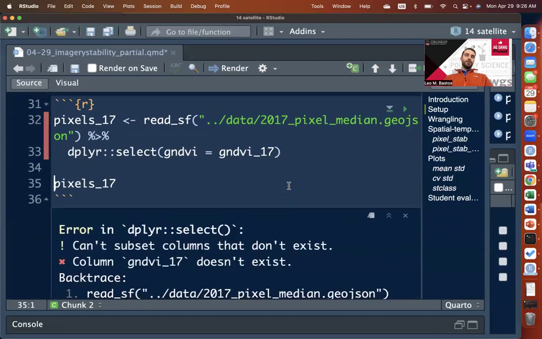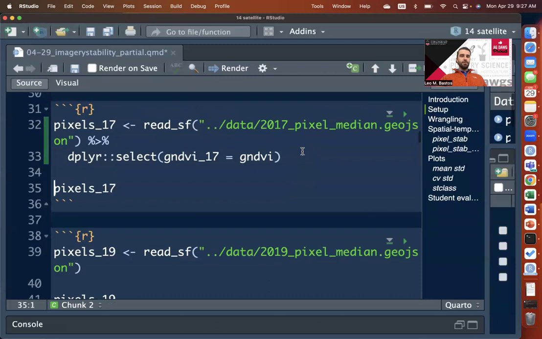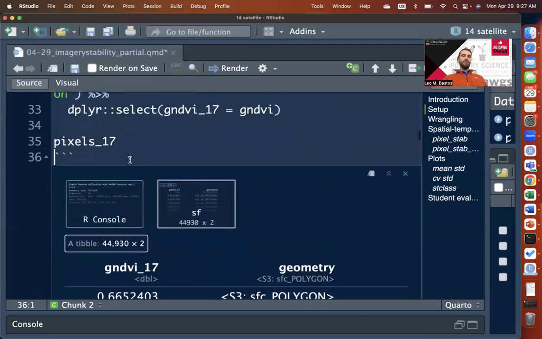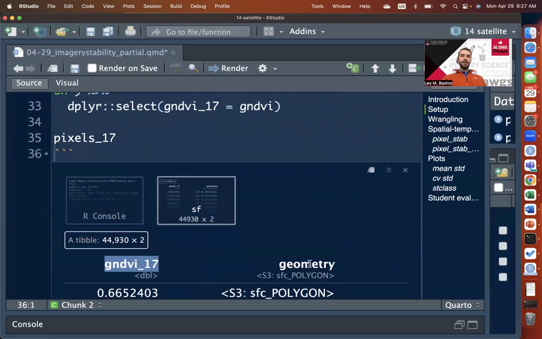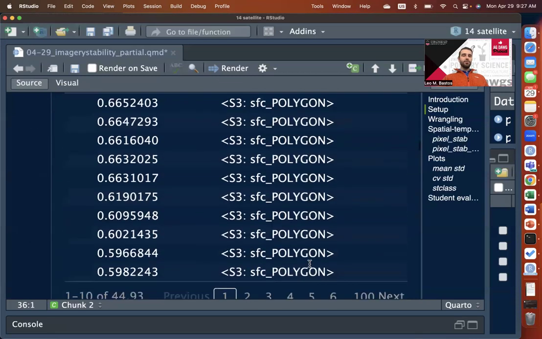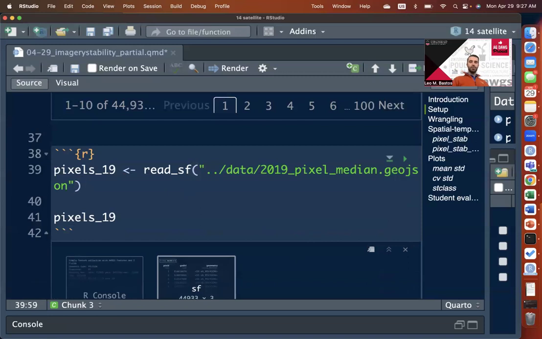Okay, it did not work. It's saying that column GNDVI 17 does not exist. What's going on here? What did you say, Doug? Yeah, the 17 is good. Right, yes. So the key here is that the new name you give it should be on the left side. So the new name on the left side equals the current name. Yeah, so that would fix it. So if we do this and you print it, now we left PixID behind, we have GNDVI 17 and then the geometry. All right, so let's just repeat that for the next 2 years as well.